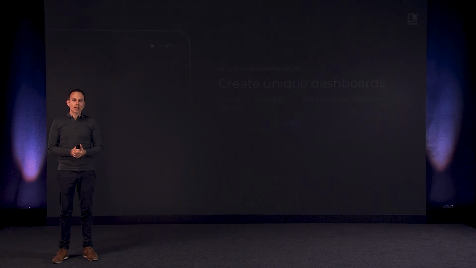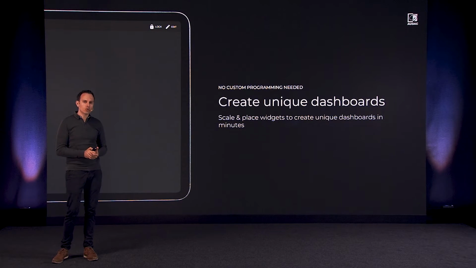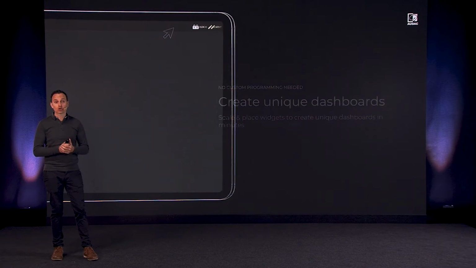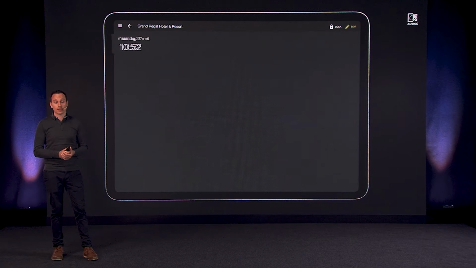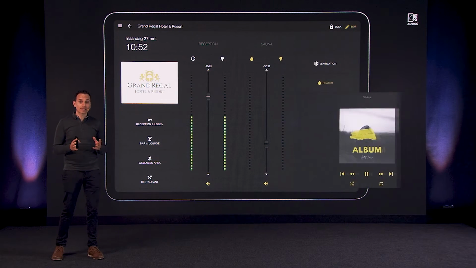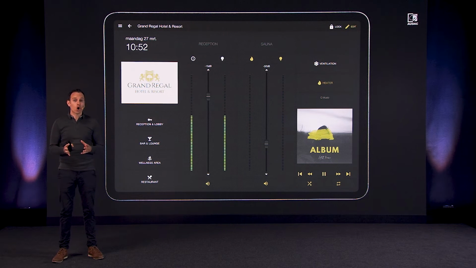Now, let's have a look and let me show you an example of how easy it is to create unique control dashboards within the AUDAC Touch ecosystem. With the flick of a wrist, you can select, scale, and place widgets onto as many unique dashboards as you want to create customer experiences like never before.